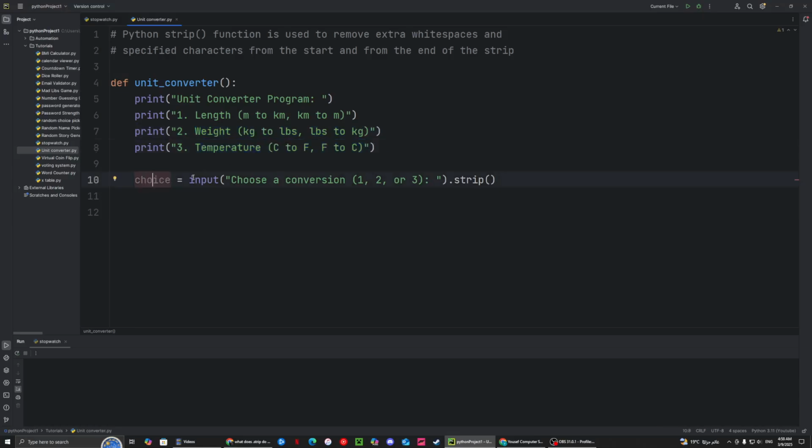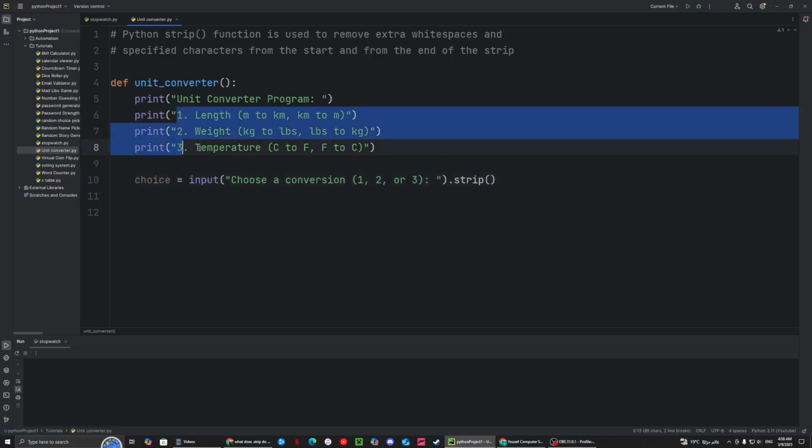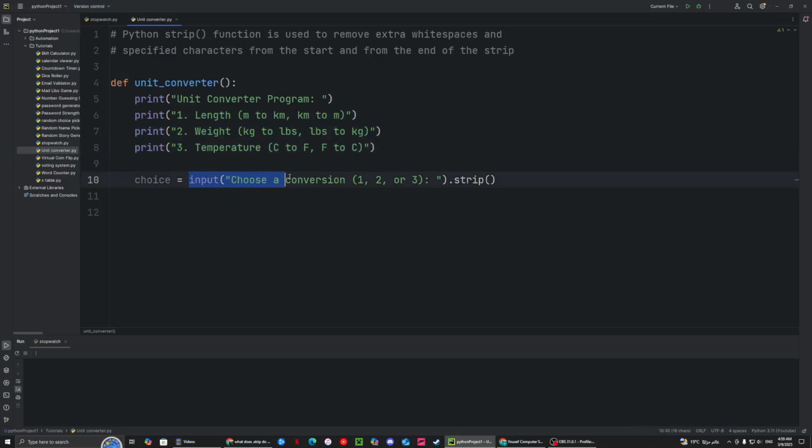And then we're going to have a choice variable. This variable right here is going to store the choice that we enter, which is going to be either 1, 2, or 3. So it's going to ask you, choose a conversion, 1, 2, or 3, and then dot strip. Again, with dot strip you can see that it's going to remove the white spaces and basically just choose 1, 2, or 3, because I might say like 1 space or something like that. So it's going to strip that to just 1.